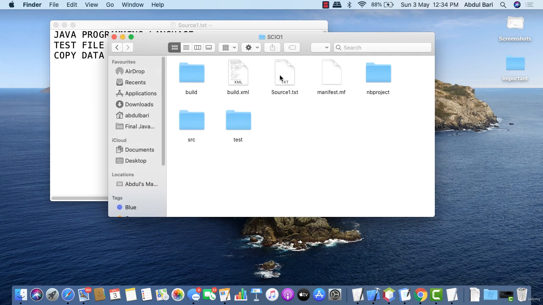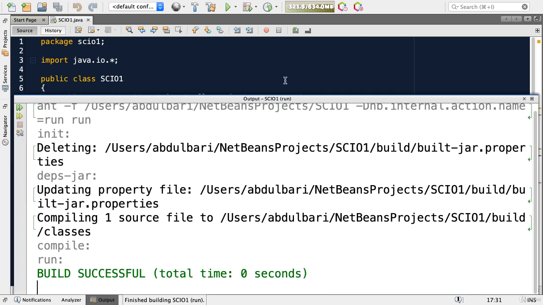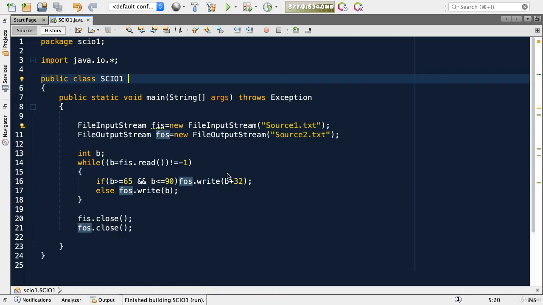There is only one file present here in the NetBeans folder inside the same project. I have given the project name as Student Challenge IO1. So in that project folder, this file is there. Let us run the program. Program executed. There is no output here because I am not printing anything.